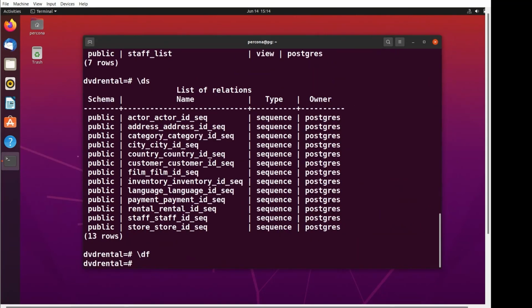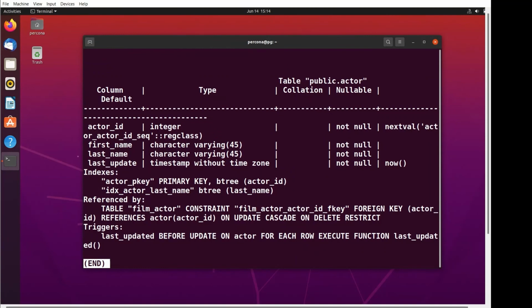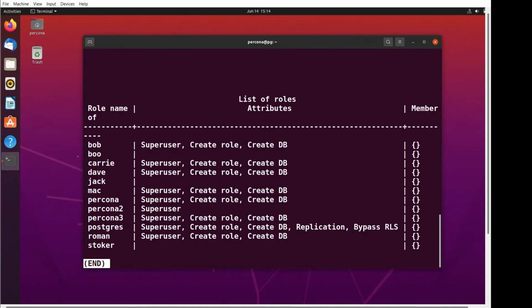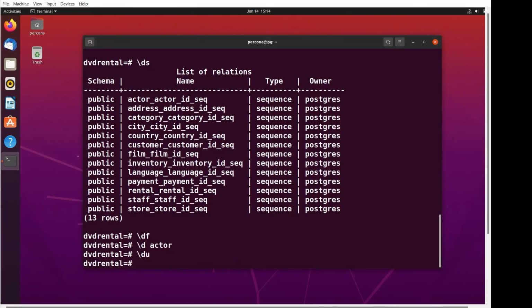Now, if you want to see the contents of a table, you type in slash D space and then the name of the table. And in this case, you'll see here's our actor table with the columns, the types, and the collation and other information. Now, if you want to see users, real simple, slash DU. And you see I have several users out there.